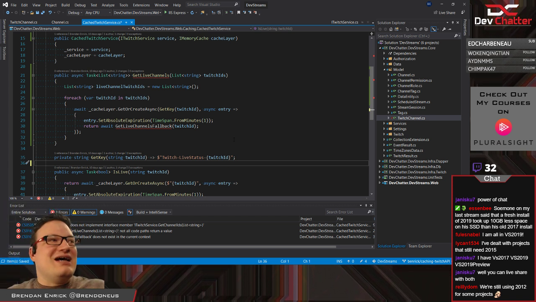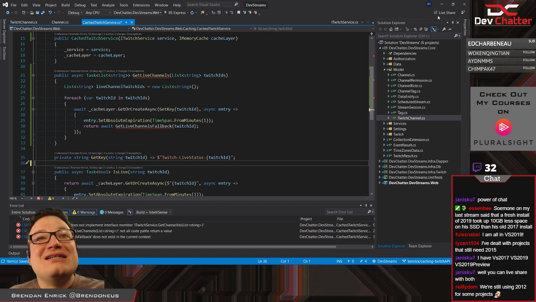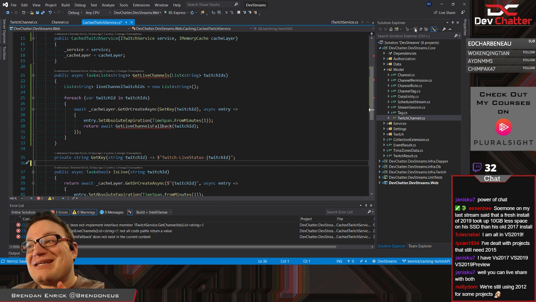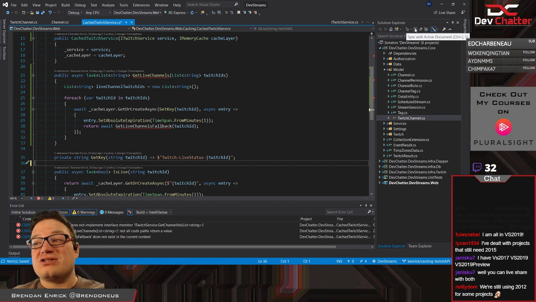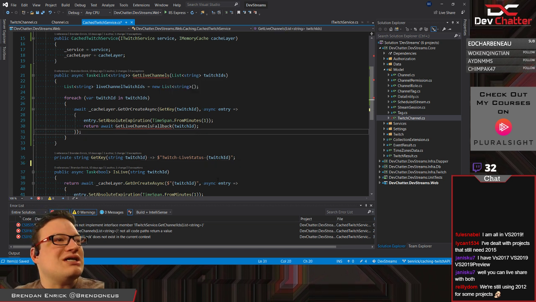Good stuff. And one of the things I'm a big fan of, which I think Janisku is alluding to there in chat, is that Live Share is now just baked into VS 2019. If you were using 2017, you actually had to install the extension for that. So I'm glad it's a first-class citizen now. That is a huge change.